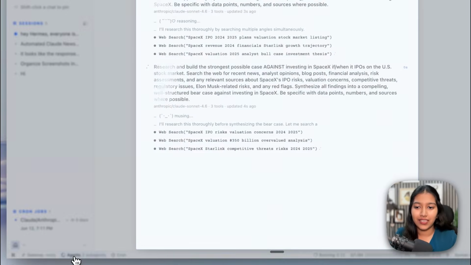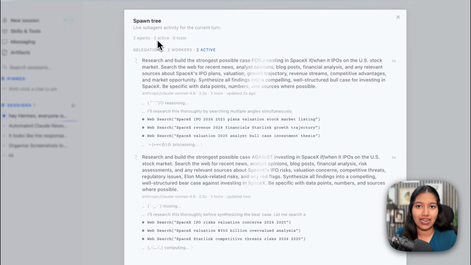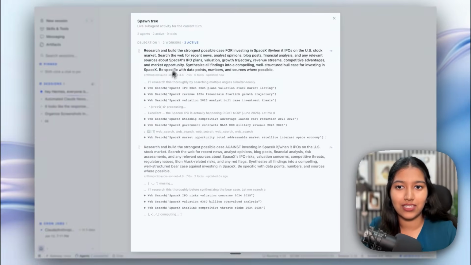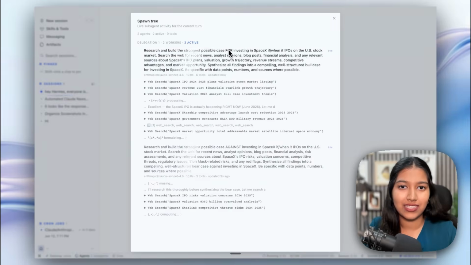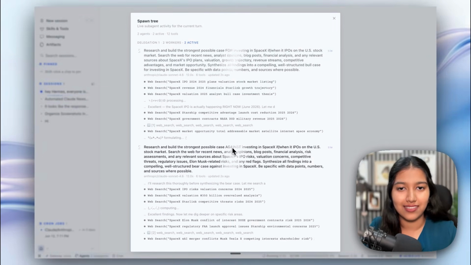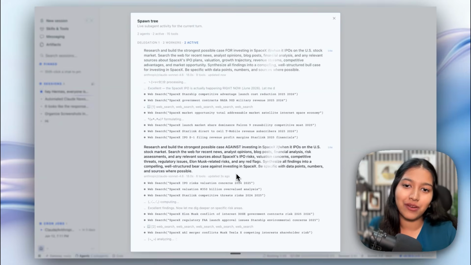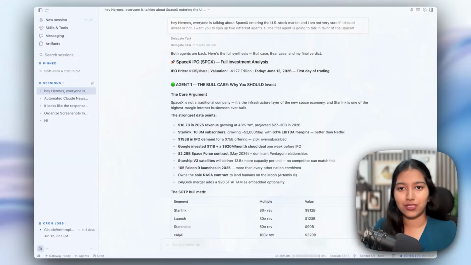And if I click right here, as we can see, 2 agents are active. So delegation 1, 2 workers, 2 active. So this is the first one and this is the second one. So as you can see, this is for and this is against. So we're having a mini debate here between the AI agents. So let's see what is the final verdict. And we've got the response back.